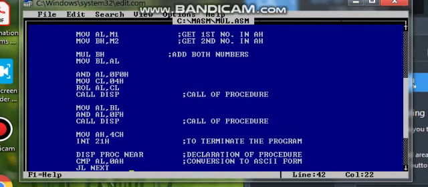See here, the first number is in M1, we have moved it into the AL register. M2 is the second number, which is now in the BH register, and see the MUL instruction, MUL BH. This instruction has only one operand, that is BH. So this instruction will multiply AL with BH and store the result in the AX register. Okay, so here first we will display the AL and then after that we will display the AH register.